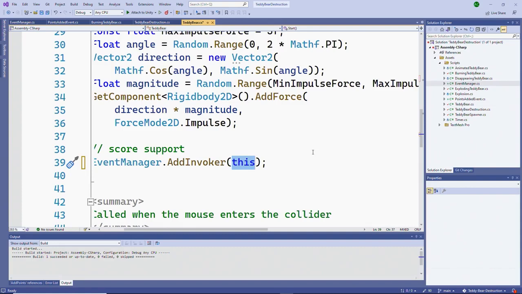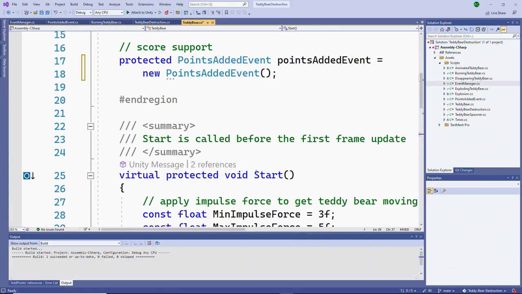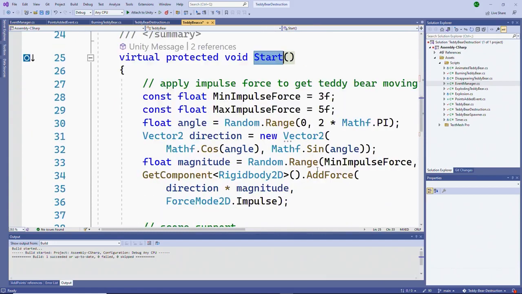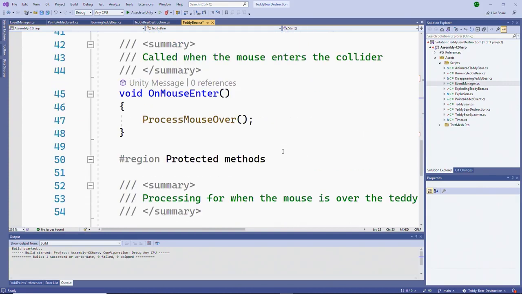I know that the teddy bear is an abstract class, so we can't actually make a teddy bear object, but remember all the child classes inherit from teddy bear, so all the child classes will in fact be executing this start method, and when they do, they'll add themselves, as the actual concrete C# object, as the invoker to the event manager.